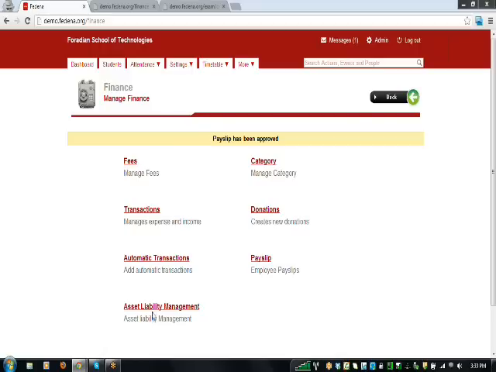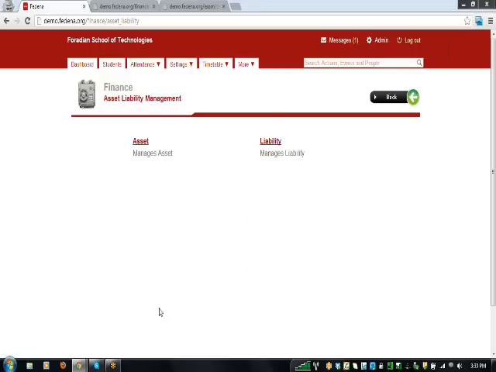And the next one, that is assets and liability management. If the school has different types of assets or different types of liabilities, I can enter them here. You mean the payslips? Yes, it can be printed.